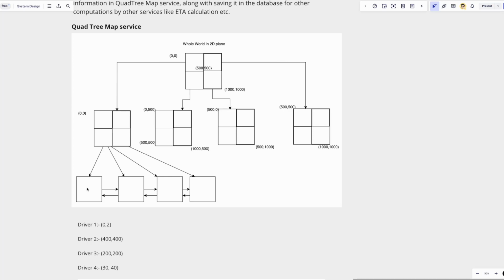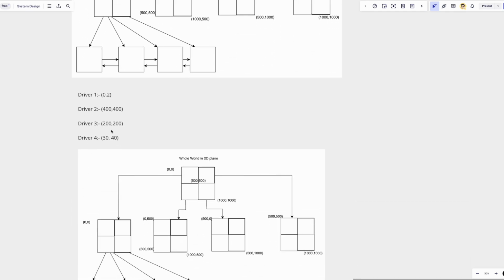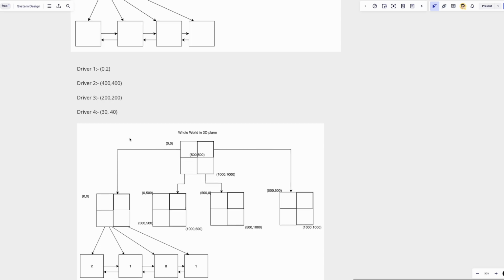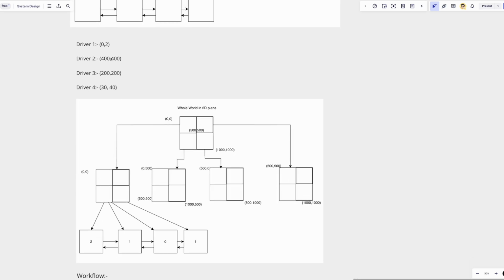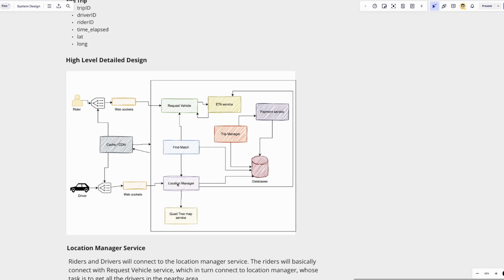I'm basically trying to reduce the size of each node to the smallest possible value which we can get. Now the way it would work is, let's say we have four drivers on our app. They will hit the location manager.